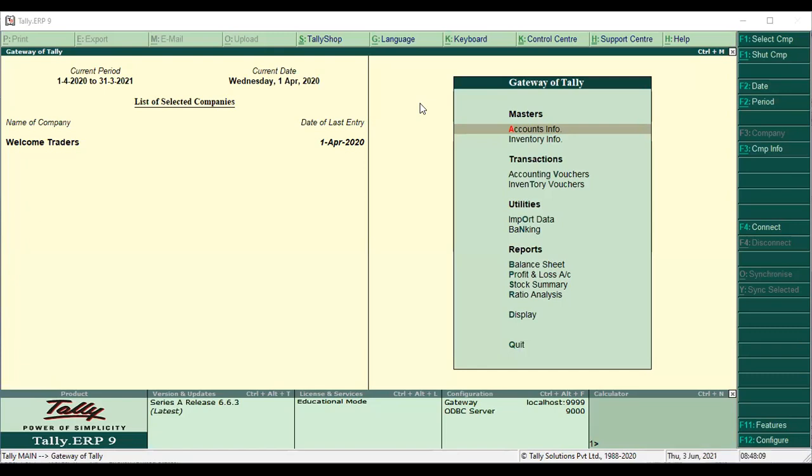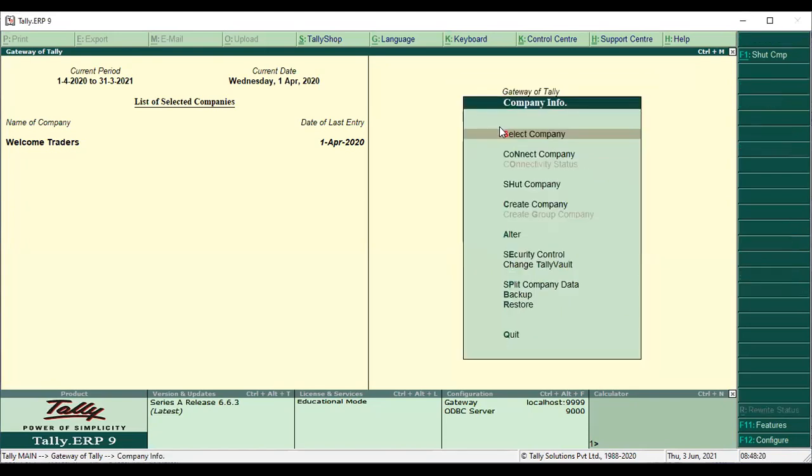Alt plus F1. F1 or F3? F3, sir. Alt plus F3. Okay. Alt plus F3. So, create a company. Press C.